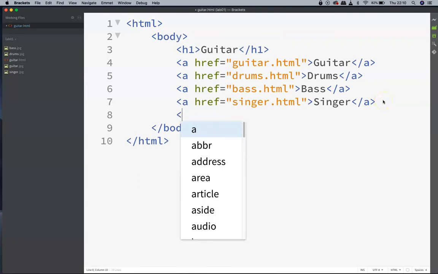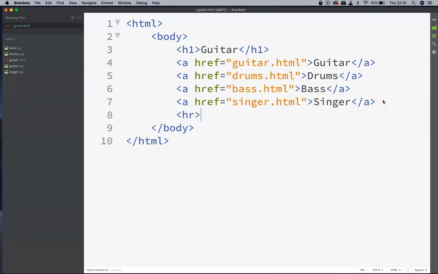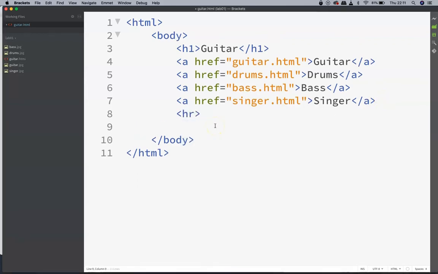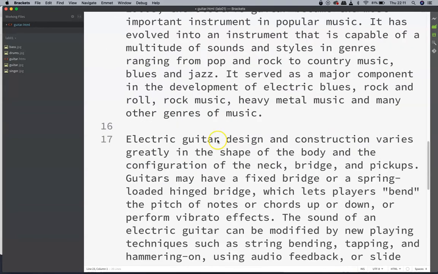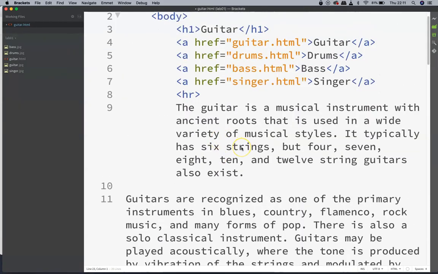For some styling, I will put in a horizontal rule, and then I'll put in some text. If I paste in some content, the paragraphs are there in the code, but when I go to look at this page in a browser, I won't be able to see those paragraphs unless I put in paragraph tags around the content. So I'm going to do that now.